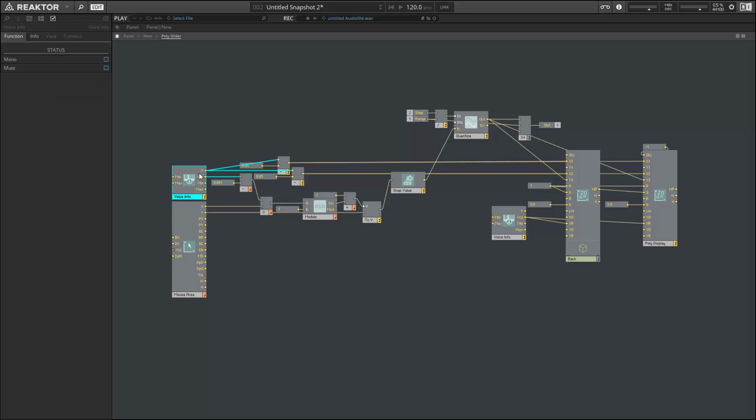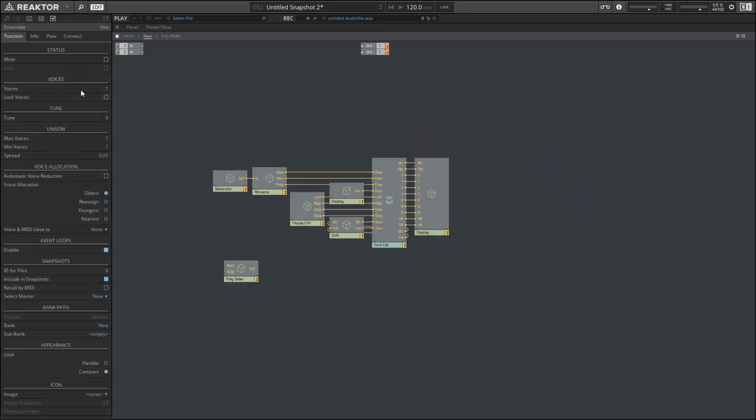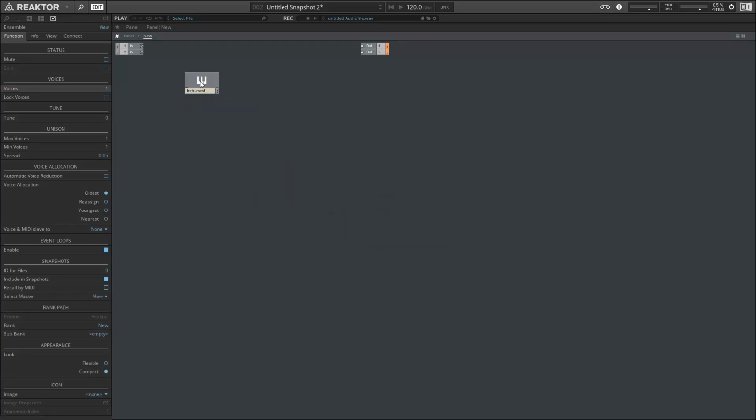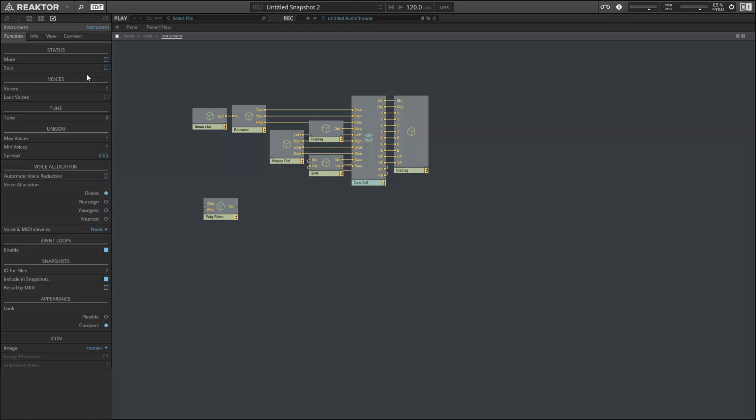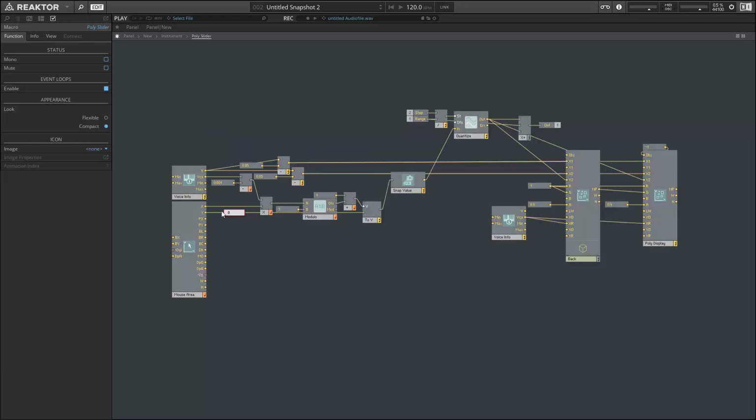Right now, the polyslider has a number of objects equal to the number of voices in the ensemble or instrument that it's inside. Speaking of which, let's create a new instrument and put all this stuff inside of it. And we're going to give this instrument 32 voices. And I'm going to set everything to mono that we've created so far, besides the polyslider. We want to keep that as a poly object.